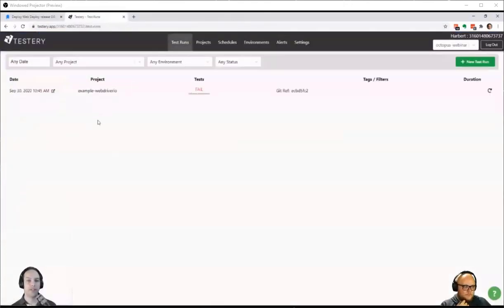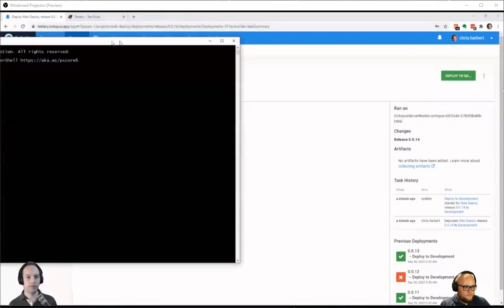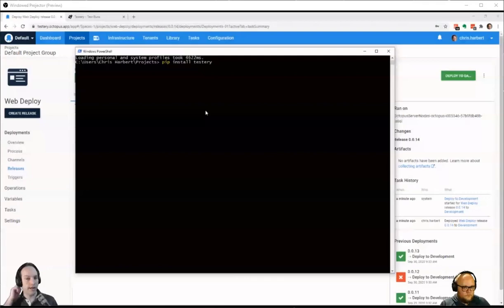So we'll see that test run get submitted here in a minute. Now, in terms of configuration, there are some different ways that you can configure this. I mentioned that we have an open CLI, so I'm going to open up a command line here and show you that. If you do pip install Testery, if you have Python installed, that'll install our CLI and get you the latest version.